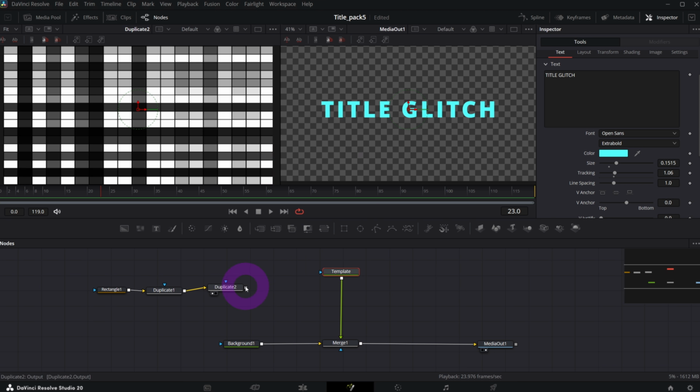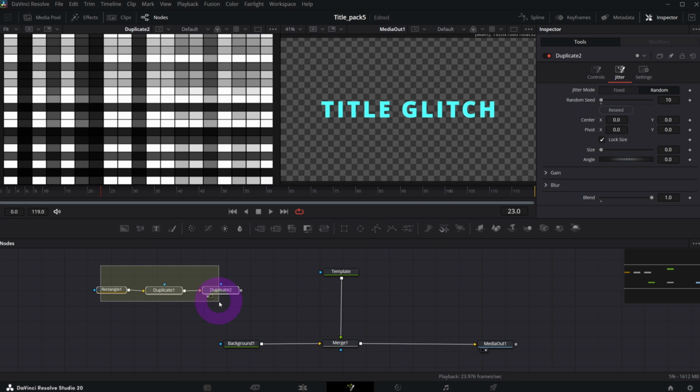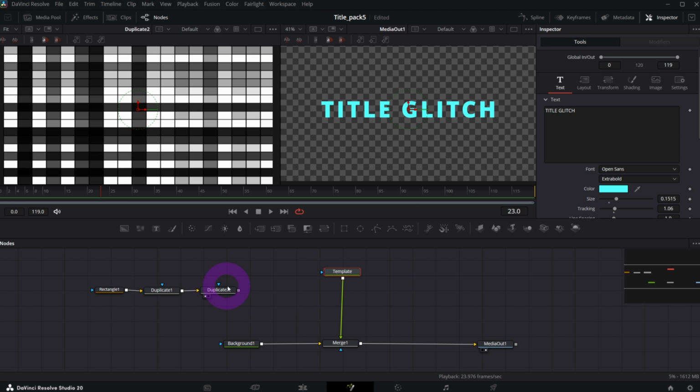Okay, so now what I'm going to do is use this mask that we created to mask our template. So just drag the output and connect it with the blue input. And this is what we got.